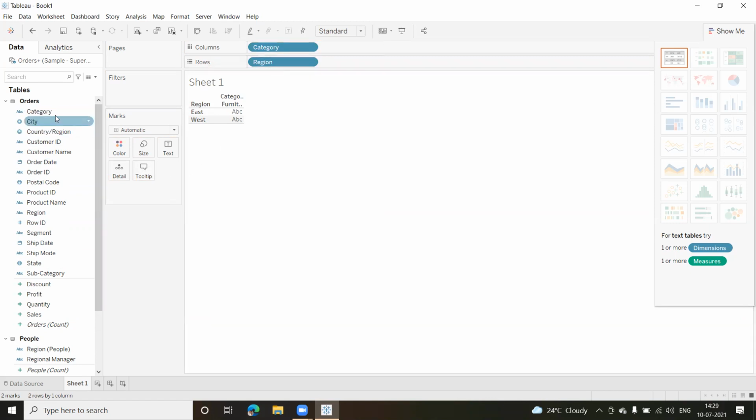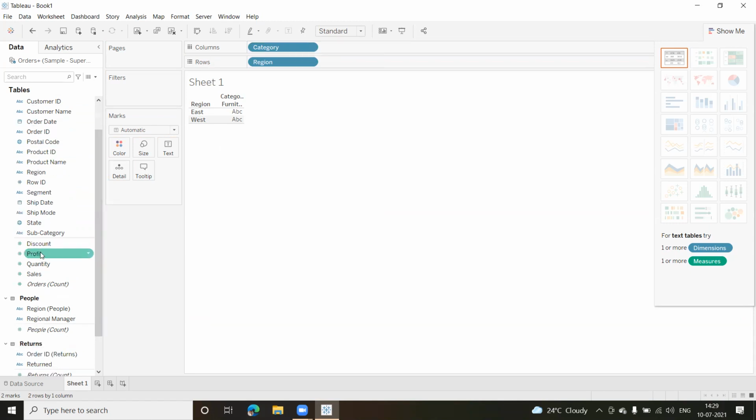So what we can do is, let us put profit then. Let us put profit as the numerical value. Right now I'll put text so that I get the value here. Okay, you can increase this column width and so on, and check it out. Fine.